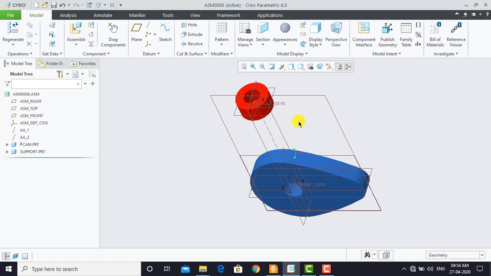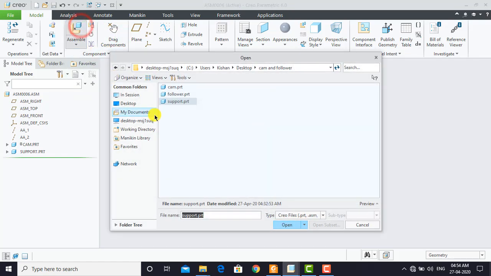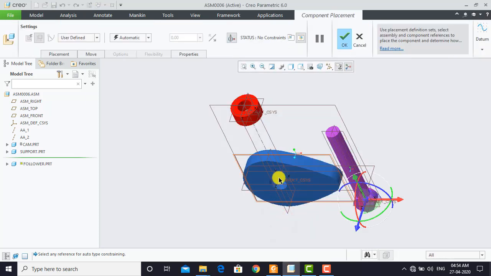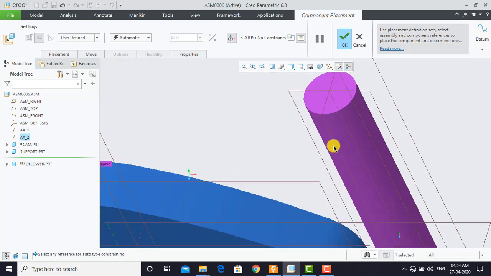Now we'll insert third component. So we'll go for the assemble. Select here the follower and click on open. Now for the follower, first we'll select here this vertical axis, and with this axis we'll select here the axis that we have created in the part. For both the axes we'll select here coincident.